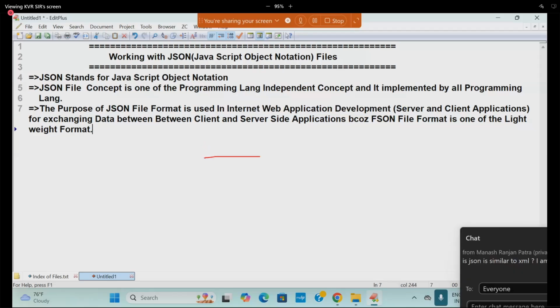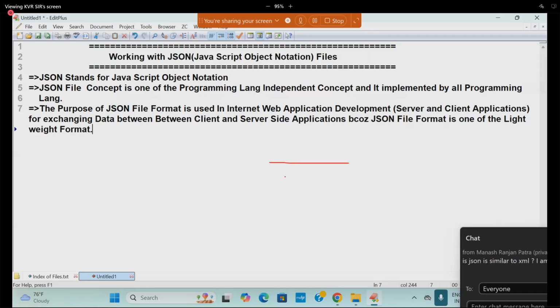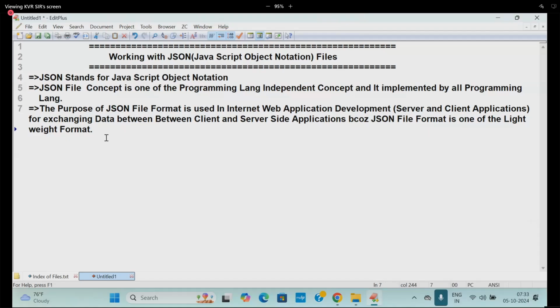There are a lot of formats. XML format is also there. XML file format is a heavyweight component compared to what? JSON file format. I hope you are following me. So even though there are a lot of other file formats, JSON file format is preferable because as of today, it is a lightweight component used in many web application developments.